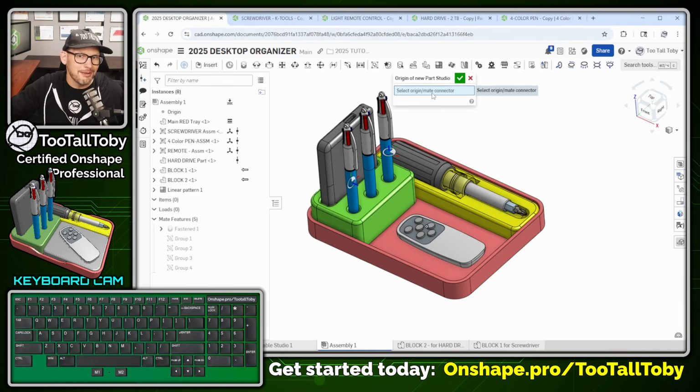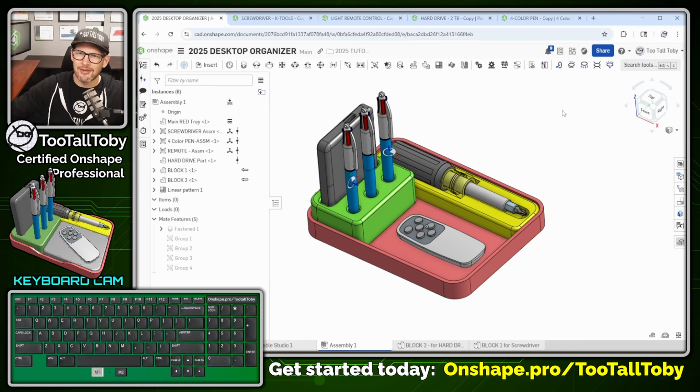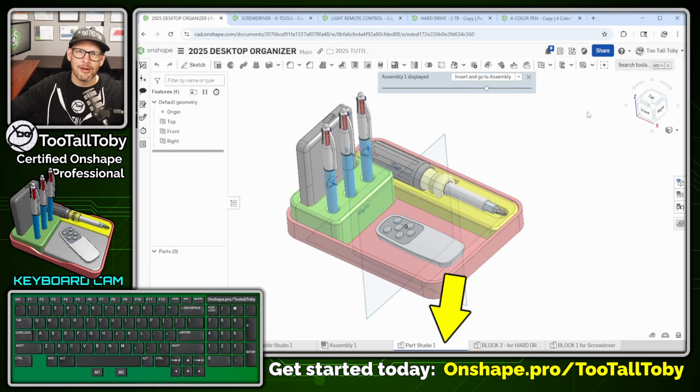What's the origin going to be for this part? The origin is going to be the origin of the assembly. And we hit the green check mark, and that takes us into our new part studio where we've got our references to the assembly.